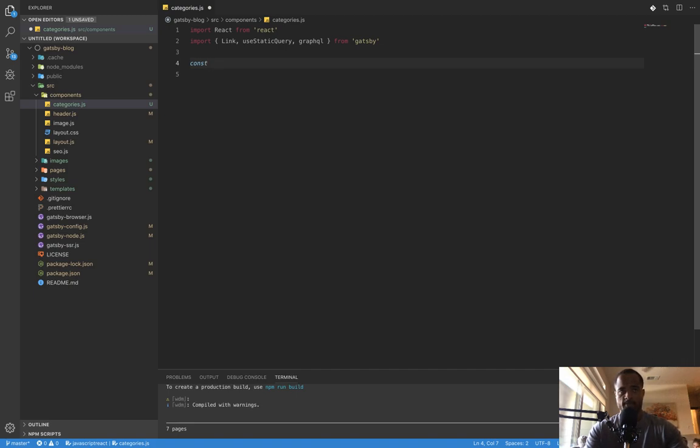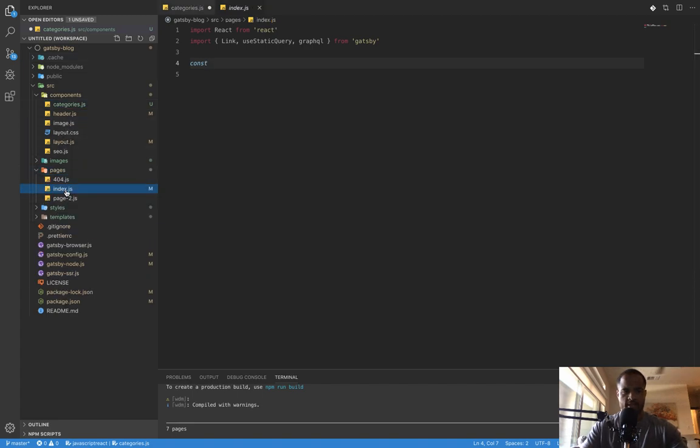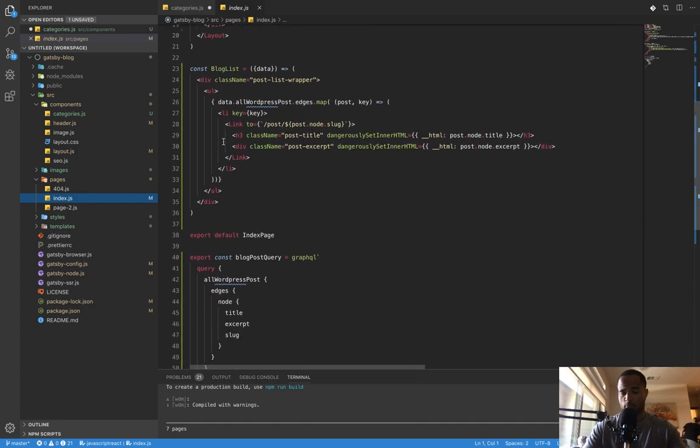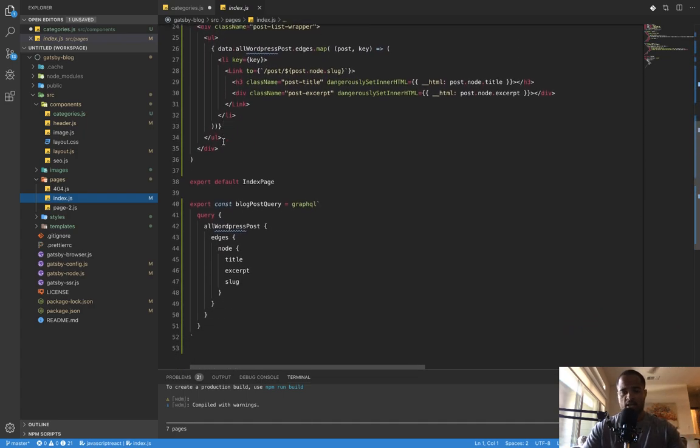So the thought process behind this is we want this component that's going to literally go and grab all our categories from the WordPress database. But as you see, we've created a component. We've not created a new page in the pages folder. And the way Gatsby works is it allows you to export a GraphQL query at the bottom of these pages, and it pulls that data and supplies it to the page as a prop, kind of like what Next does with getInitialProps, but it's using GraphQL.